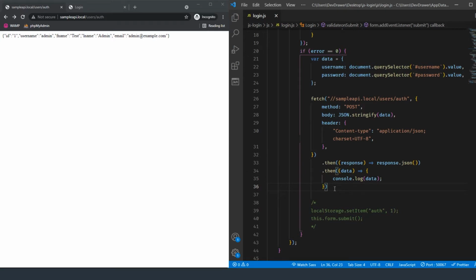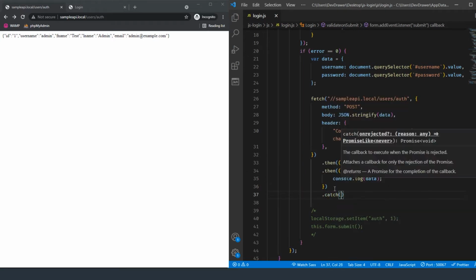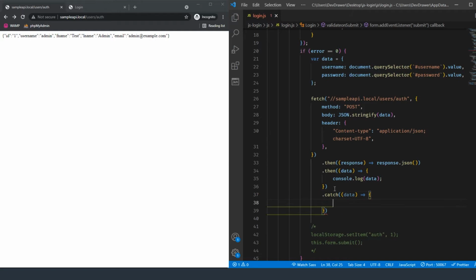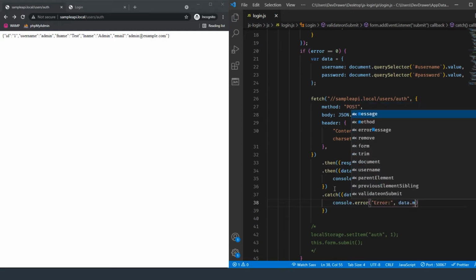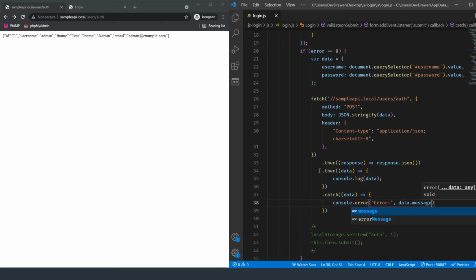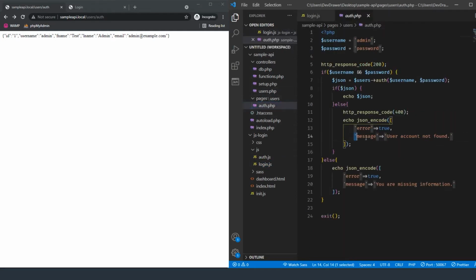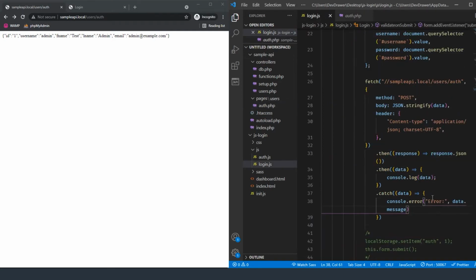Finally, let's do a catch. So we're going to do catch, and if it's not successful, we want it to pass the reason why it's not successful. So we're going to do console.error, and then pass in that error of data.message, which should be coming from, if we look in, I want to say it's our auth, we have this message here. So if for some reason it fails, it's going to be passing in this information to us. If that section does exist, then it's going to pass in the data.message for us to be able to see what's wrong with it.